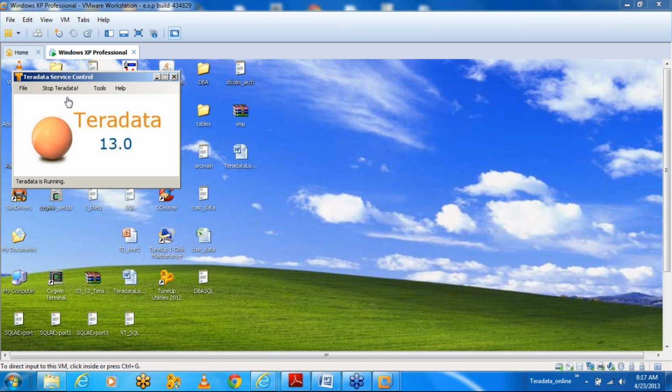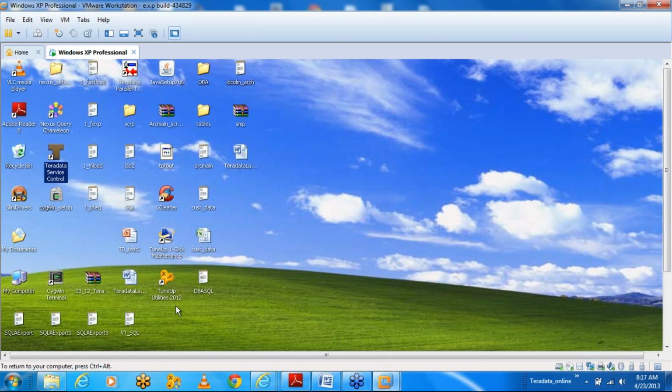Okay. So once you start it, it will show the status as Teradata is running, and the button toggles to Stop Teradata. Earlier it was Start Teradata, now it is Stop Teradata, and Teradata status is running. So once you ensure the status, then you can start any of the client tools.